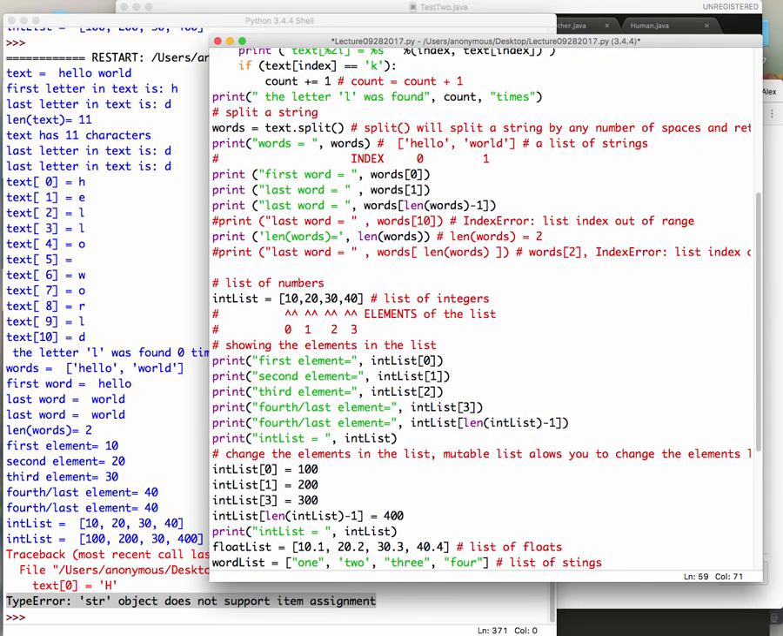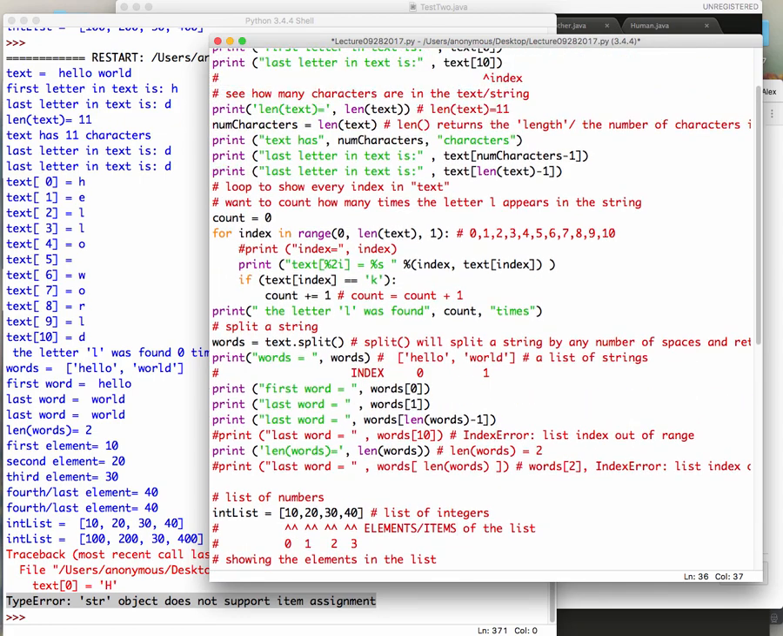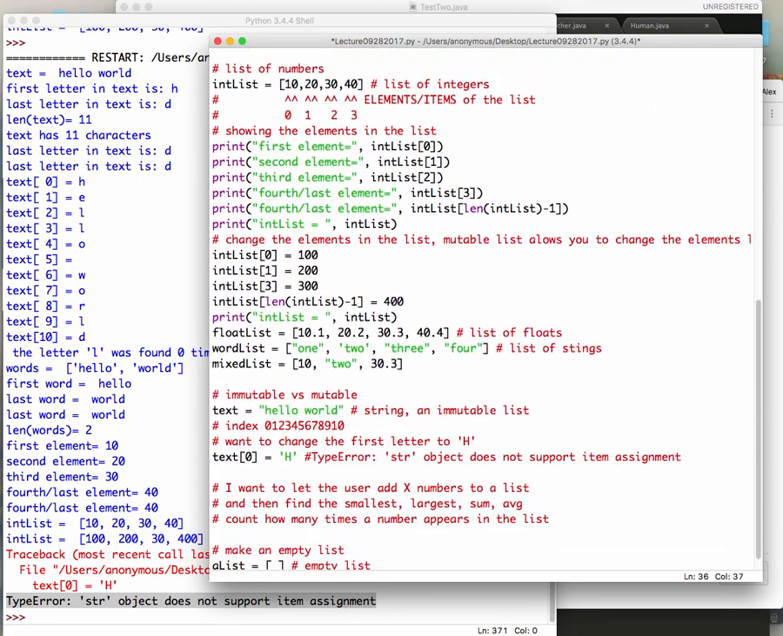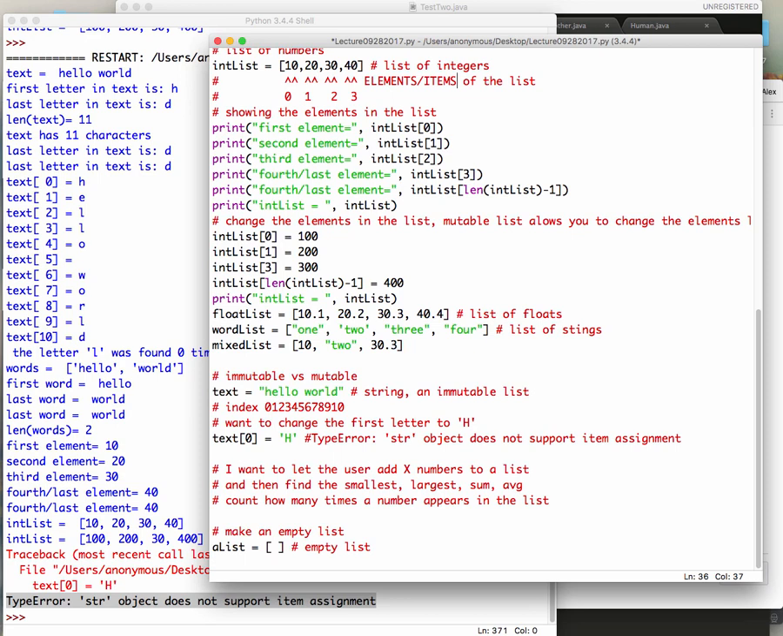Right? So all these different things, these are called elements. You can also call them items. Right? Elements, items, right? So these are my different elements. And it's telling you that you cannot do item assignment, or basically you cannot get item 0, right? Trying to change the first letter, slash first element, slash first item, to H, and it's telling you you can't make this first item equal to something. That's what this error is. You cannot do assignment to an item.